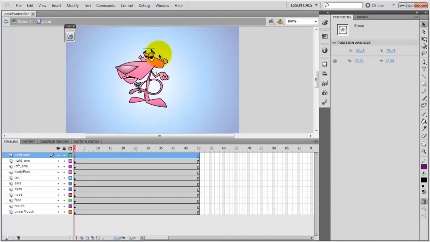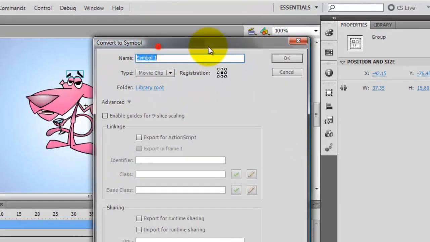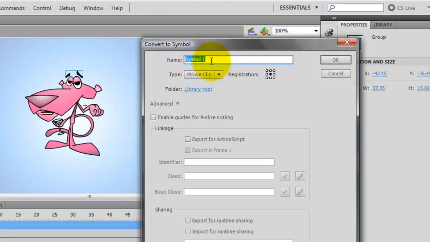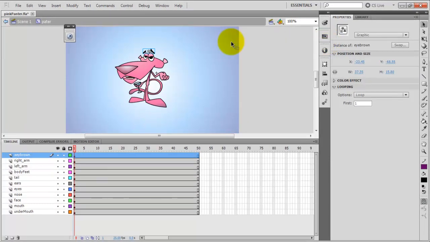I have them grouped. What I'm going to do is convert it into a graphic symbol. So I right click and convert it into a symbol, then I give it a name and select graphic as its type. Then you can click OK. Now my object has been converted into a symbol.